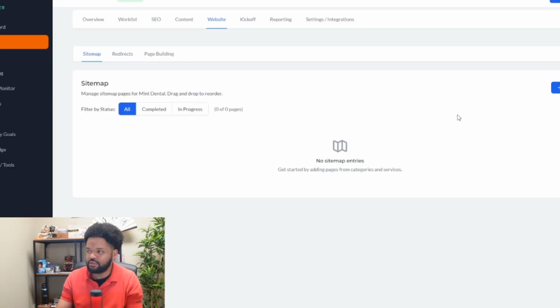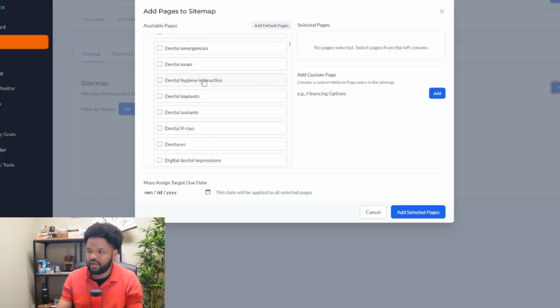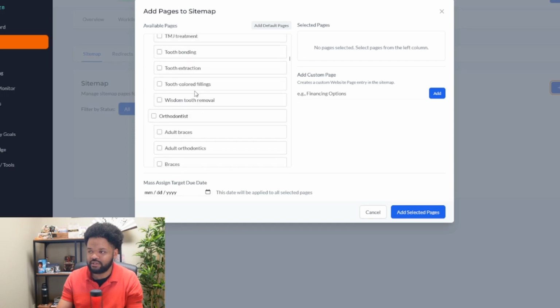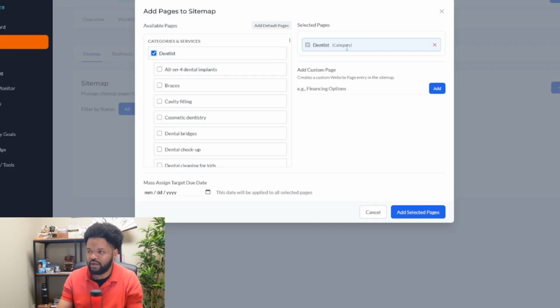So this is a custom software that we built to allow our company to do multi-location SEO at scale. And what I'm going to show you is the content writing piece of it. Just like what we looked at earlier, we have the categories and then we have all of the services listed under it. So let's say we want our dentist category page, which it knows is a category page. Let's say that we just wanted to do just a few.